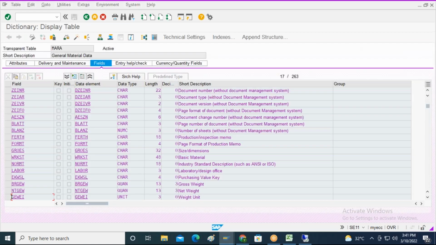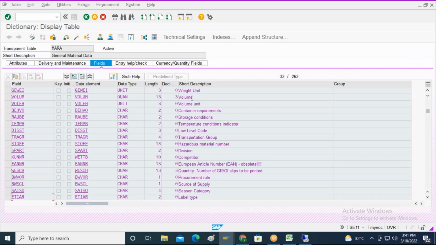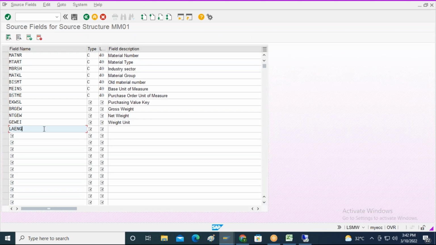Okay, so now let me go down. Okay, weight unit and volume unit, right? Okay, let me know. I will take something else. Competitor, procurement rule, supply chain region, label type, length, width, and height. These are mandatory. Let us say I will take these things. I will put these characteristics over here.